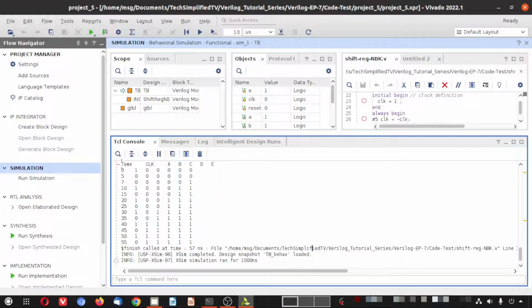So here you can see the output has come for time and clock. We can see the clock is properly toggling, right? We can see at 7 E is set to 1, and if we carefully look, right, this bit is getting shifted towards the left following this line. So it is going from E to D, D to C, C to B, and B to A in this fashion. So with the clock edge the bit is moving left.